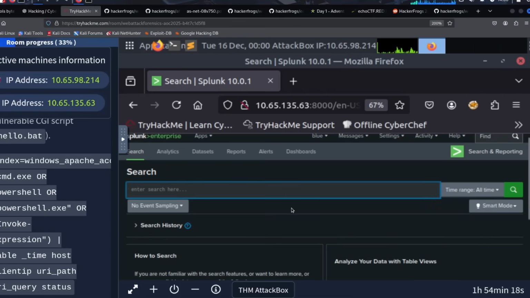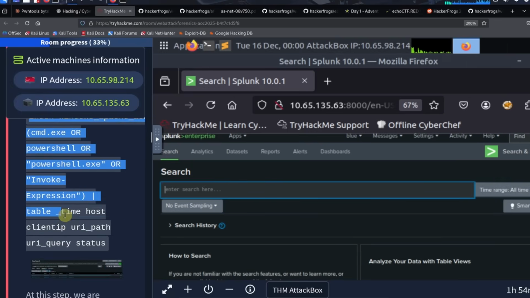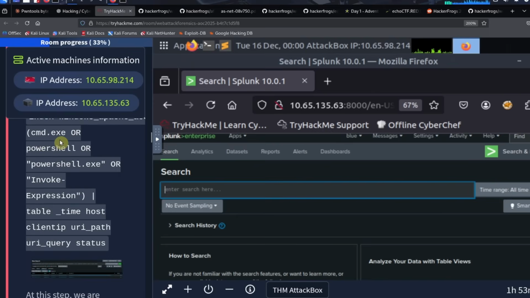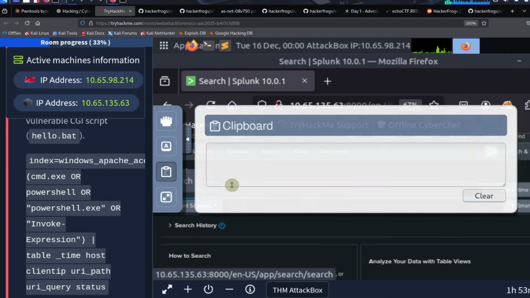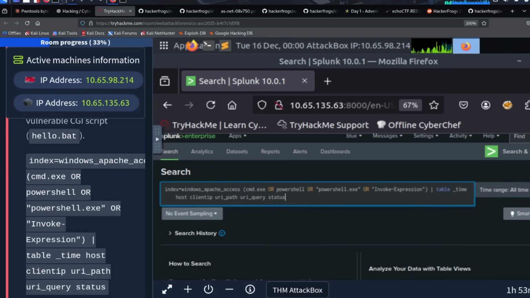Now that we've adjusted the time frame so that it's all time, we can start doing our queries. They give you a lot of different queries that we can run here, and the first query, we're going to copy this. This is looking in the Windows Apache access logs for the strings cmd.exe or PowerShell or PowerShell.exe or invoke expression. So it's looking for these strings inside of the web logs. Let's go ahead and paste that in, and then we will search.